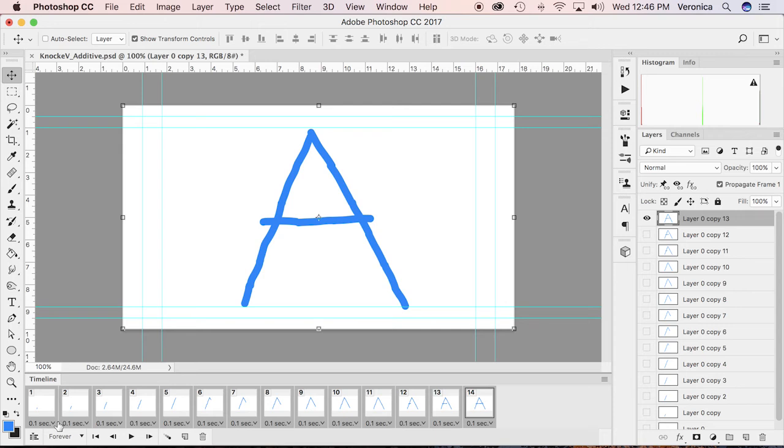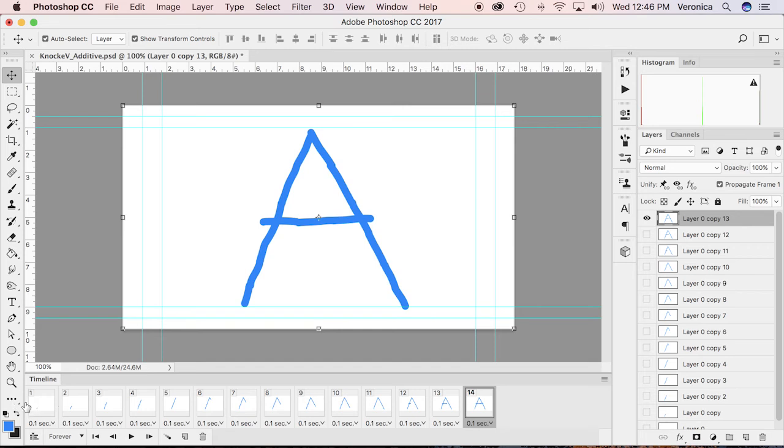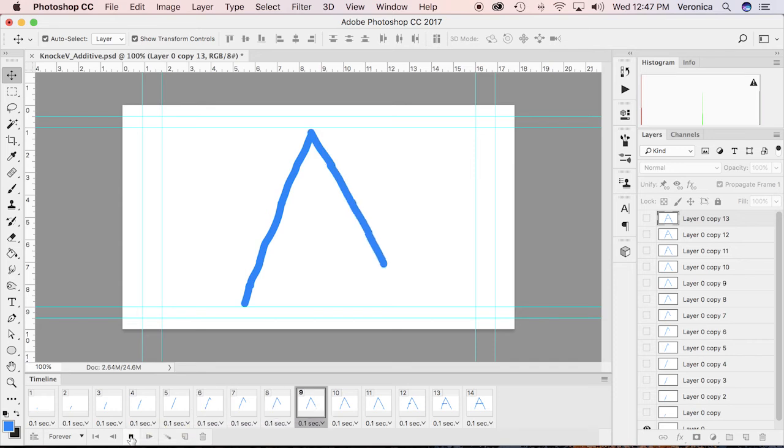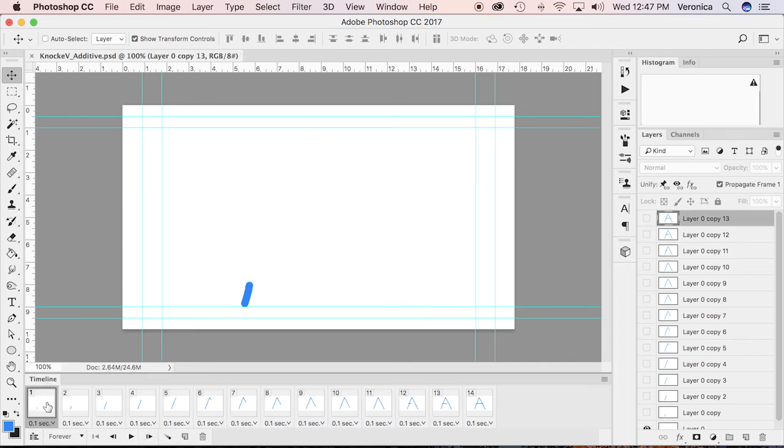Now Command S. Now check to see how it works. Select all the frames by clicking on one frame, and let's click the playhead. And now you see how it works. That's what it looks like. Okay, let's stop it. Go back to frame 1. Command S to make sure it's saved.